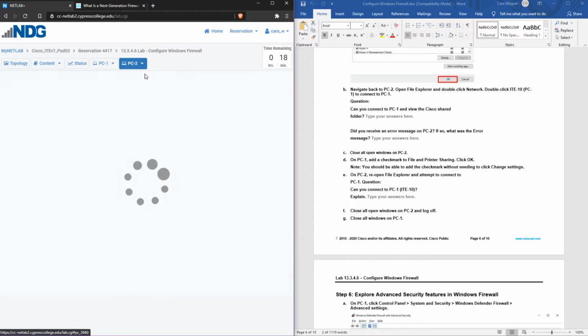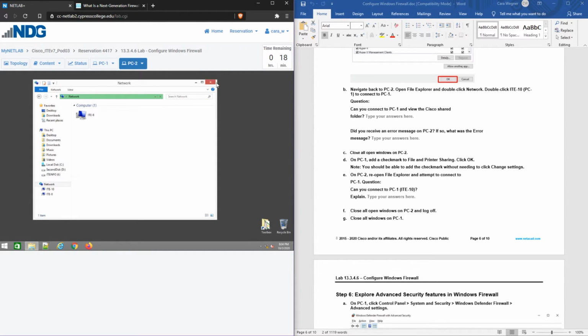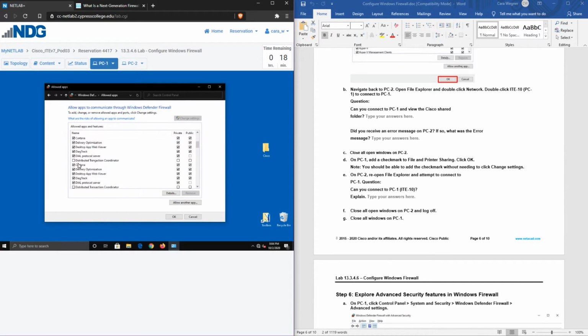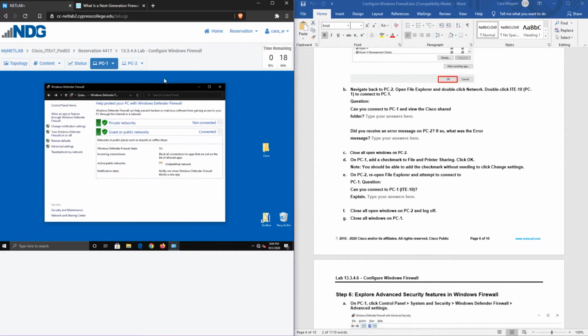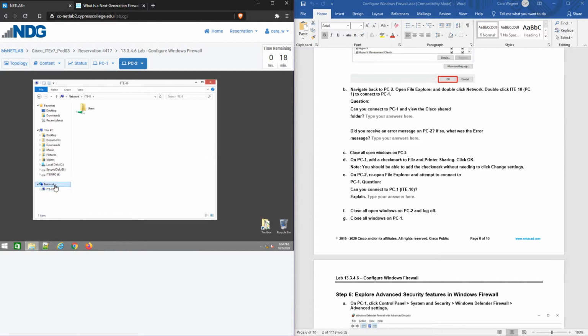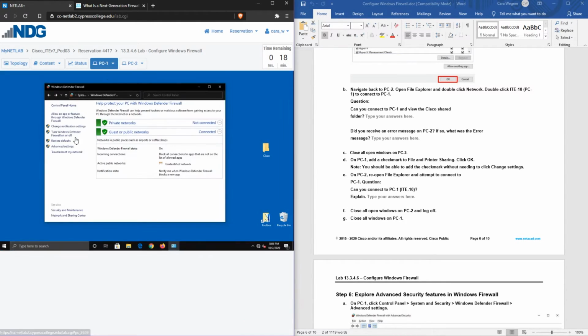Okay, so if we say cancel, because we don't need to diagnose the problem, we know the problem. We'll go back here, back to file and printer sharing, and enable those, hit OK, because we want it to actually apply. We'll come back here to the network. Again, say ITE10. And it's here again. We can see the folder and go inside. And that's because we just re-enabled it on PC10.